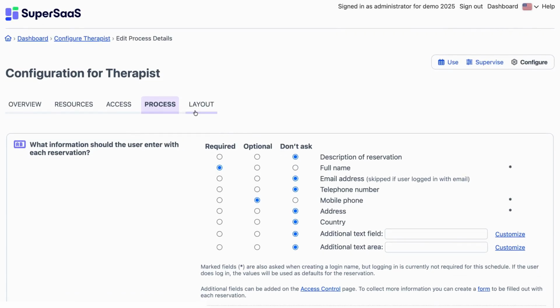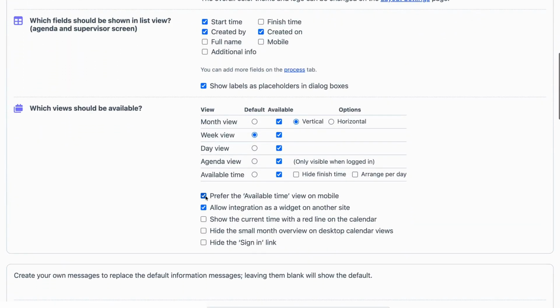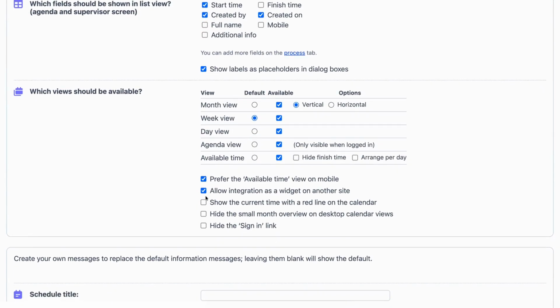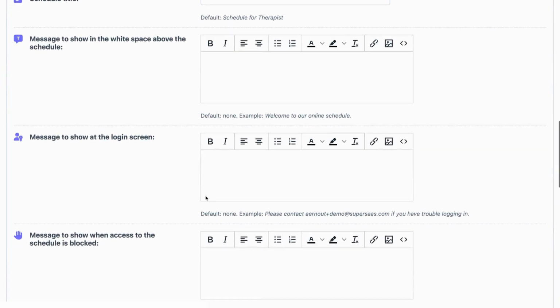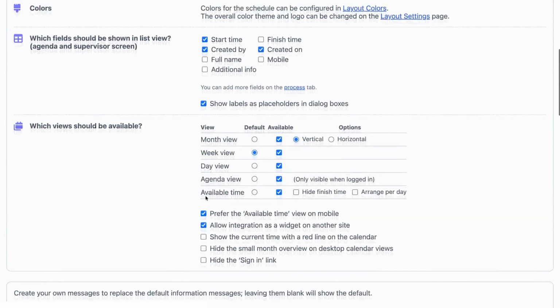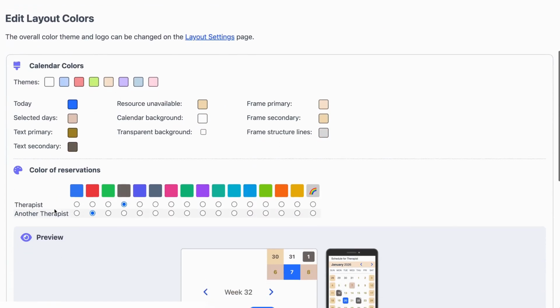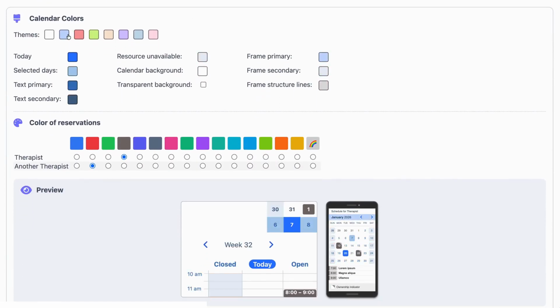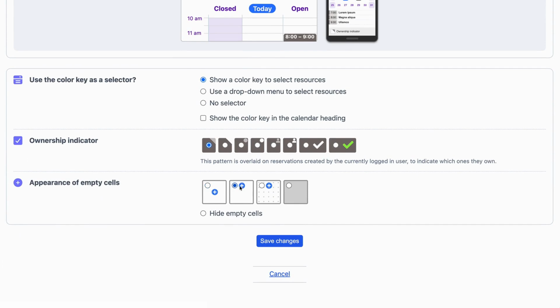The Layout tab lets you change the way your schedule looks. Change the default from weekly to monthly or daily views, and add custom messages to replace default information. Click Layout Colors to update your schedule's color settings. Choose a different theme and fine-tune it to your preference. Or change the color for the reservations and how empty cells are displayed.